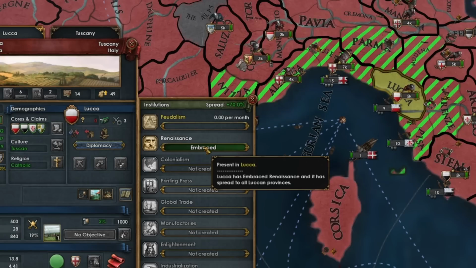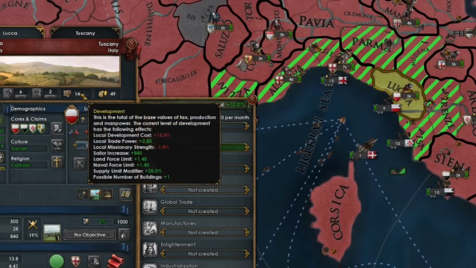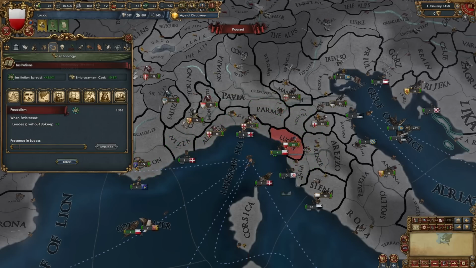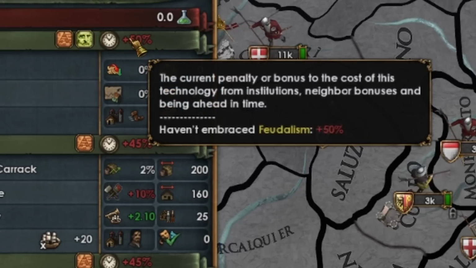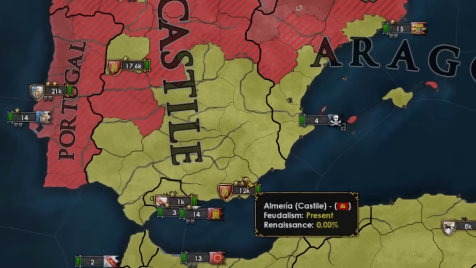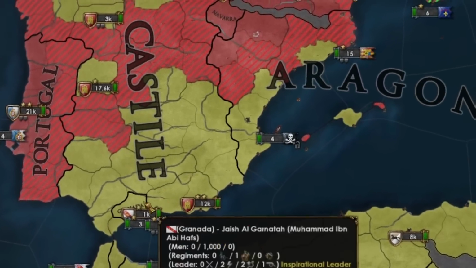And somehow, the Mad Lads in Lucca spawned Renaissance here. Definitely wasn't via development, so I don't really know how they did it. So they have Renaissance embraced, but without feudalism, their technology costs are still going to be very punishing. And it seems that Castile has indeed gotten feudalism, probably from the provinces that they stole over here from Granada.